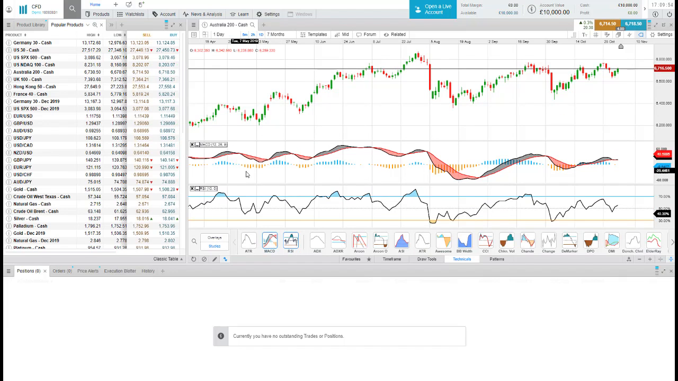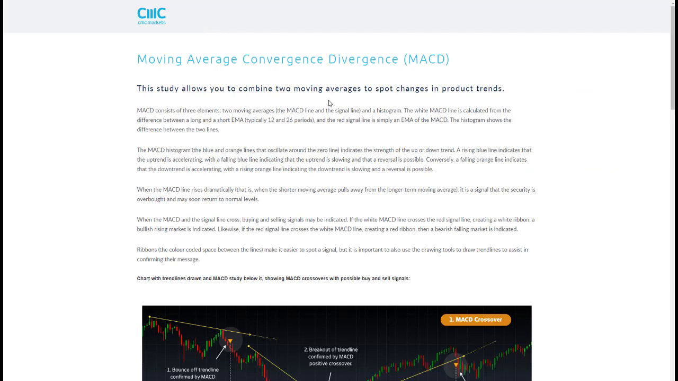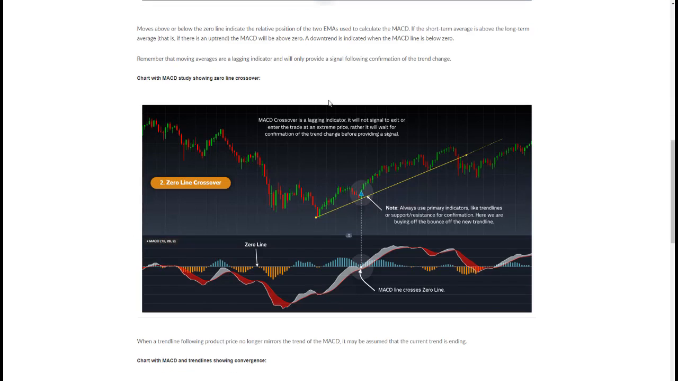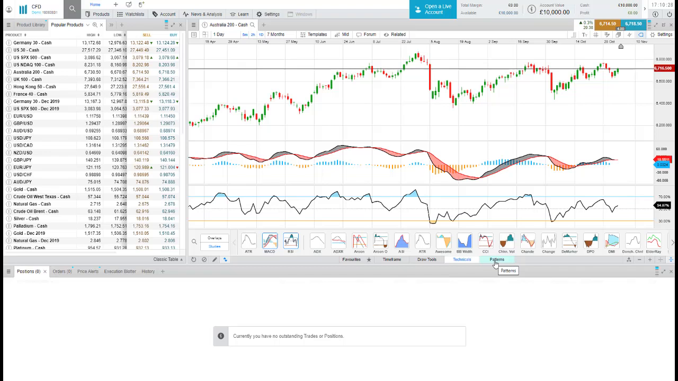If you're unsure what each of these indicators do, click on the icon here and then click on the question mark. Here we'll provide a detailed description of what that particular study or technical indicator does.